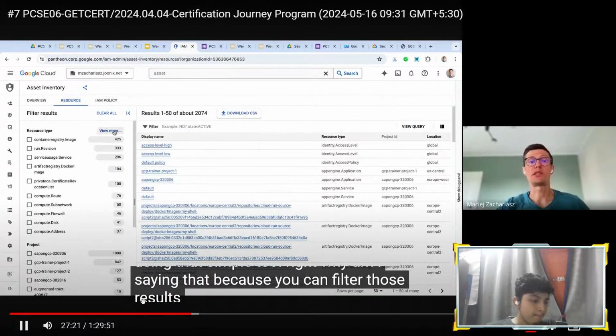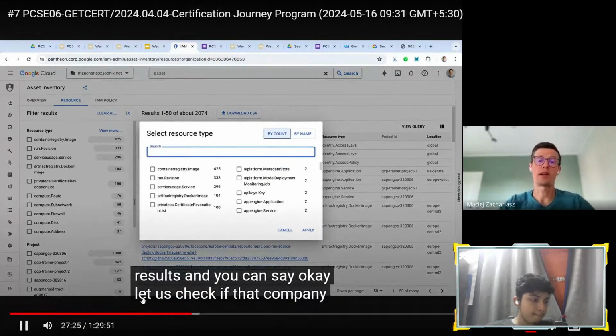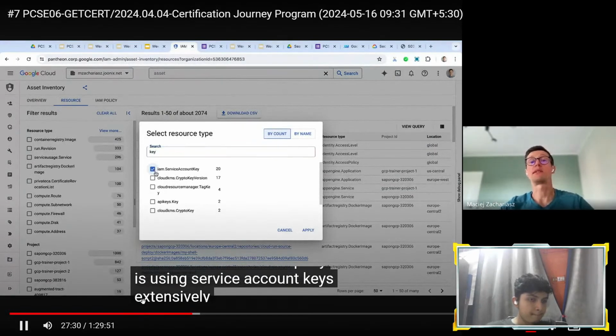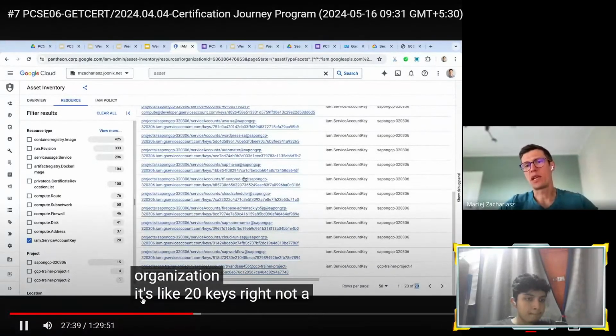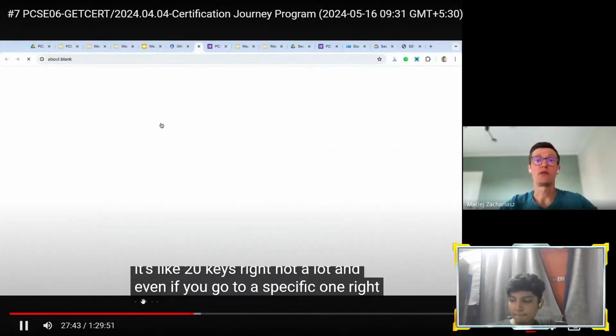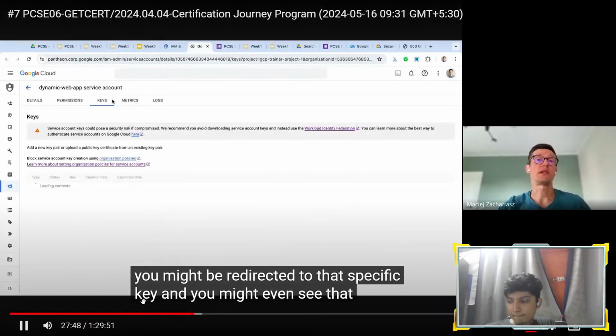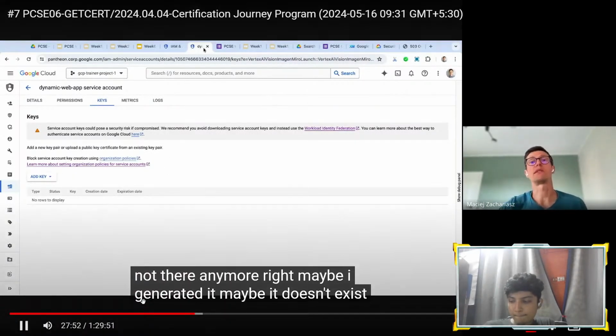Because you can filter those results and you can say, okay, let us check if that company is using service account keys extensively, right? If you filter for those service account keys within my organization, it's like 20 keys, right? Not a lot. And even if you go to a specific one, you might be redirected to that specific key, and you might even see that it is not there anymore, right? Maybe I generated it, maybe it doesn't exist anymore, so we're good, right?